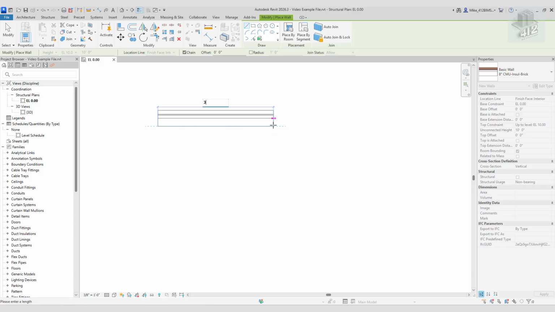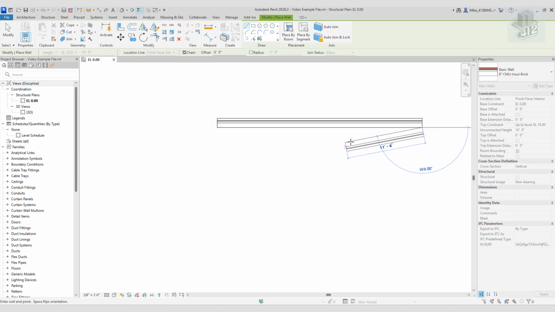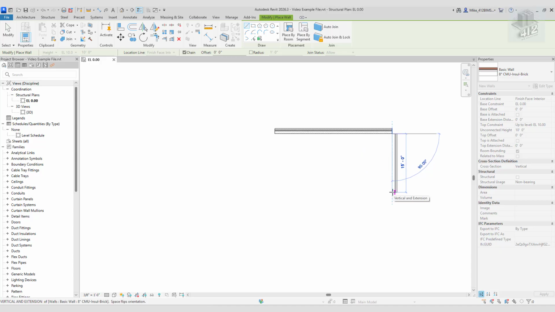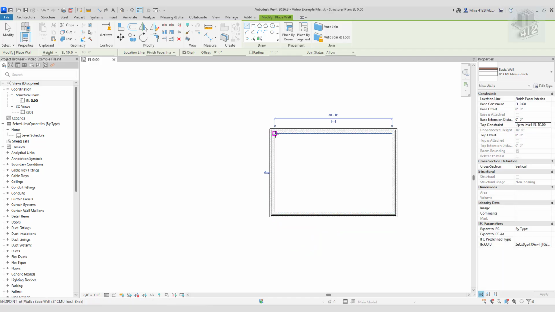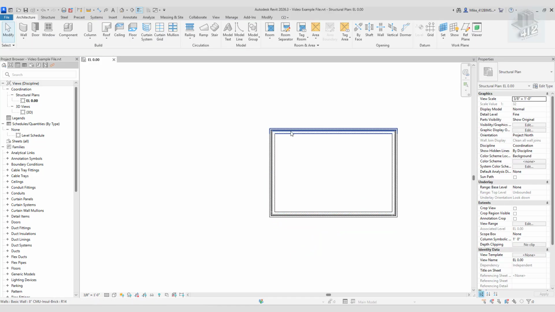I could type in 30. I can go down here and type in 20. If I go over to here, it will line up with itself. And now I can close it off. So I was able to put it in using the line tool and typing in numbers.